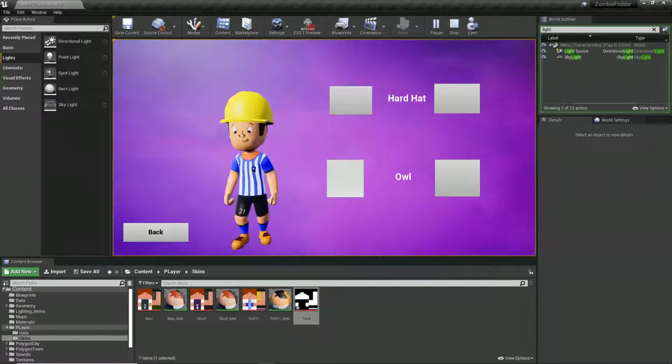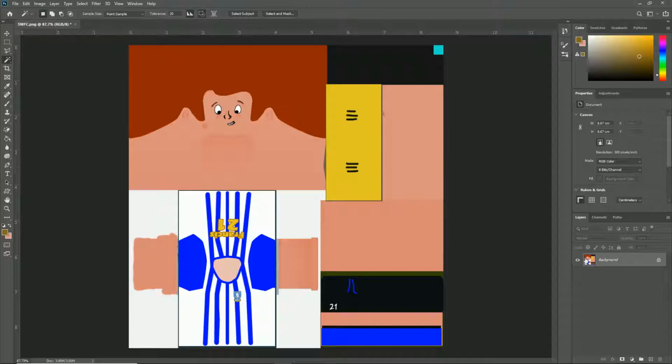So I've got this character select screen, and what I want to do is have the option to change skin tones as well. So I have a little button down here. So I'm going to create a simple sort of system to try and achieve that. So I'm just going to jump across to Photoshop, and this is my texture.